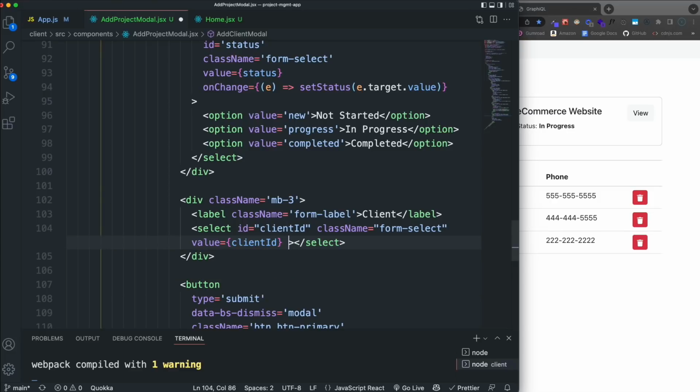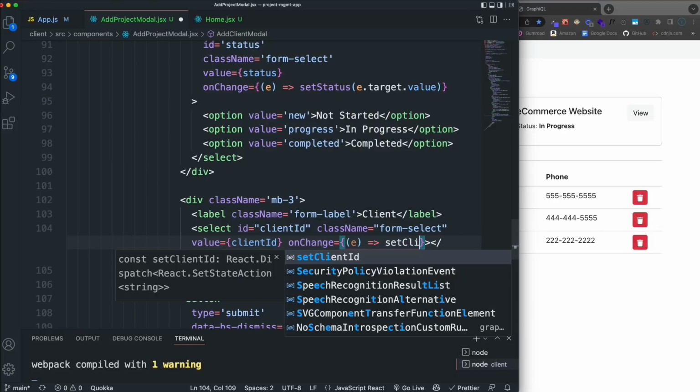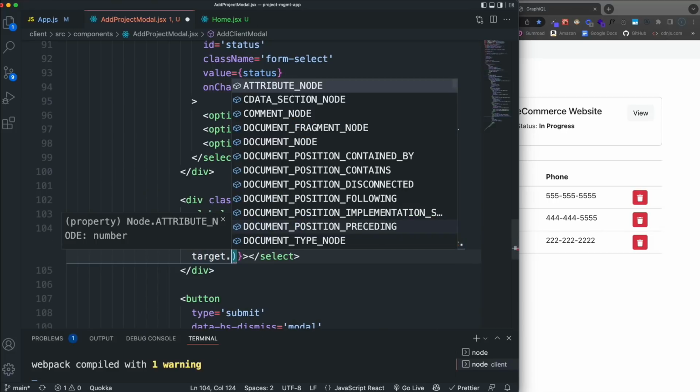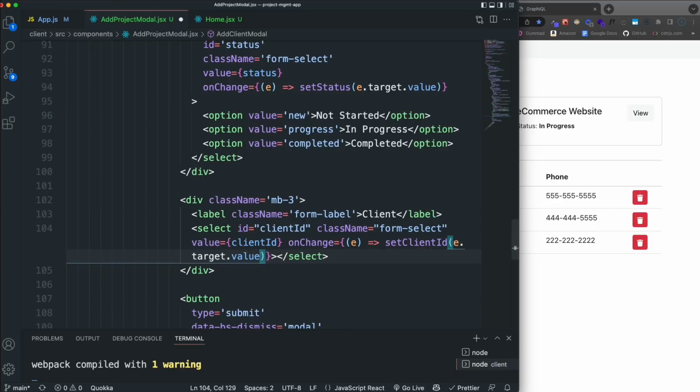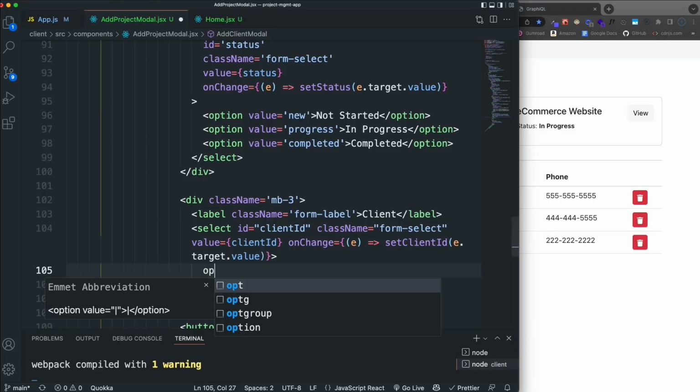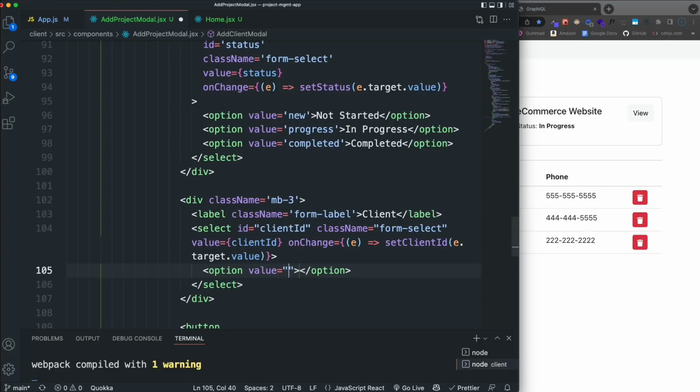And let's also add our onChange and set that to a function. And then we want to call setClientId and set that to e.target.value. All right, I think that's all we need in the select. Now, inside the select tags is where we want our options. So I'm going to have one single option that we'll set to an empty string, and we'll say select client.